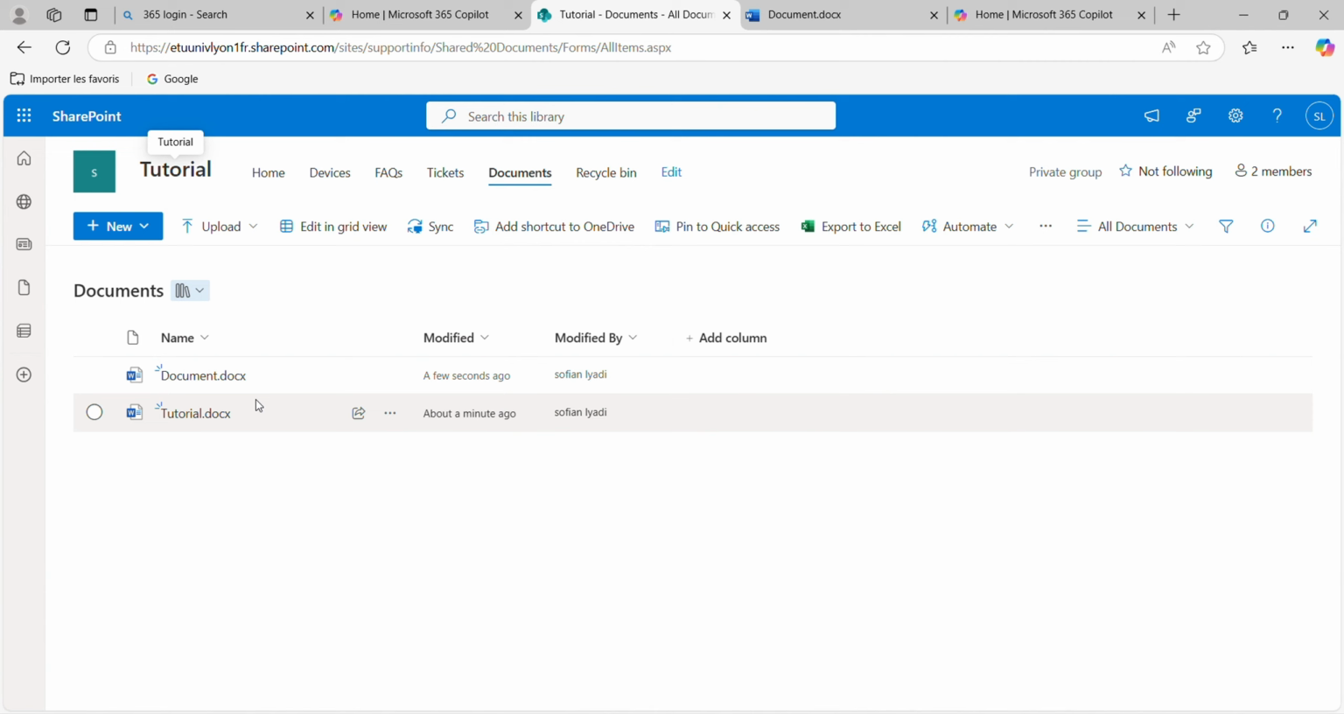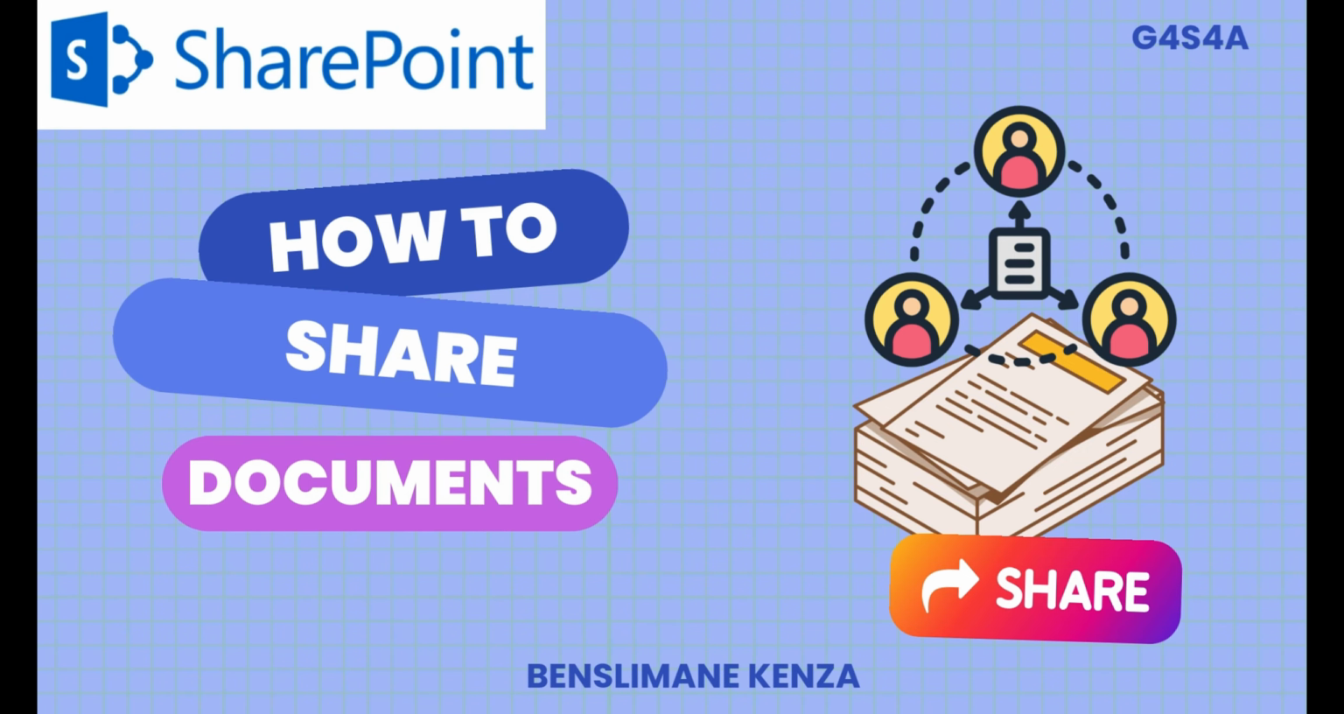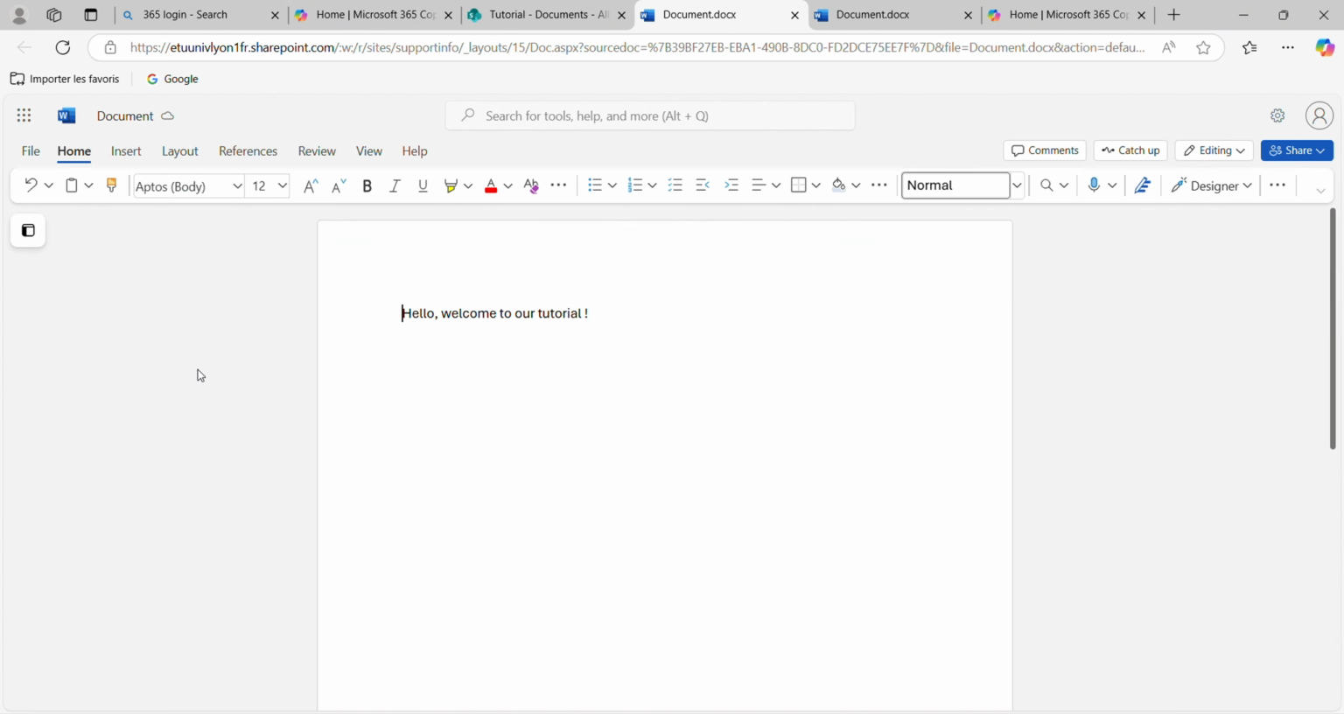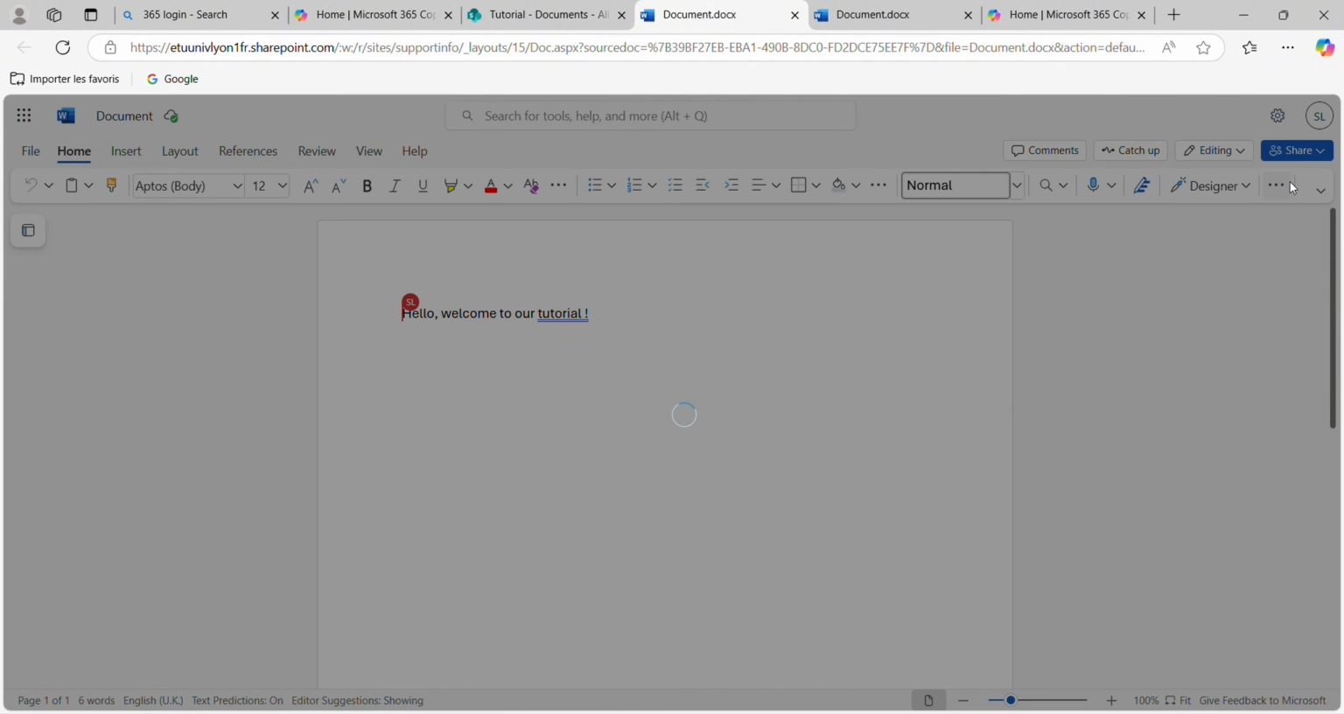Let's now see how to share documents with others. Here's how to share a document in SharePoint. Open the document you want to share. Click on the Share button at the top right corner.